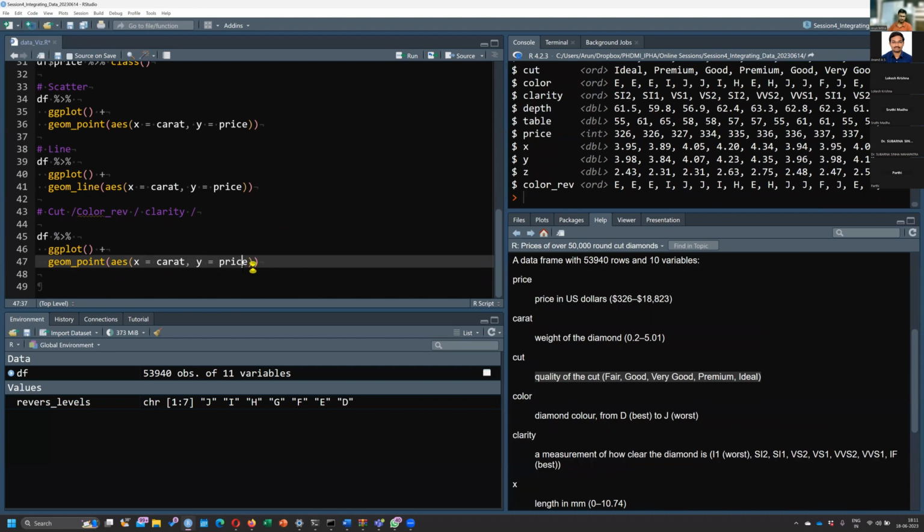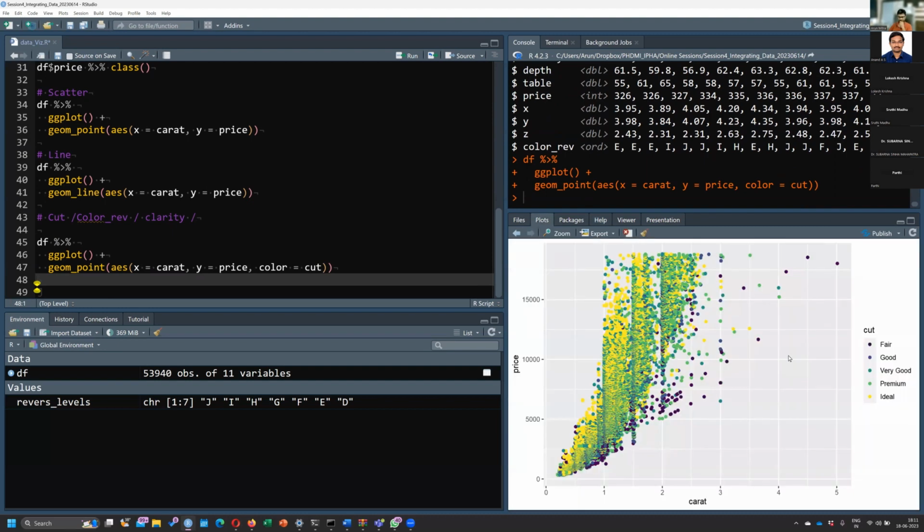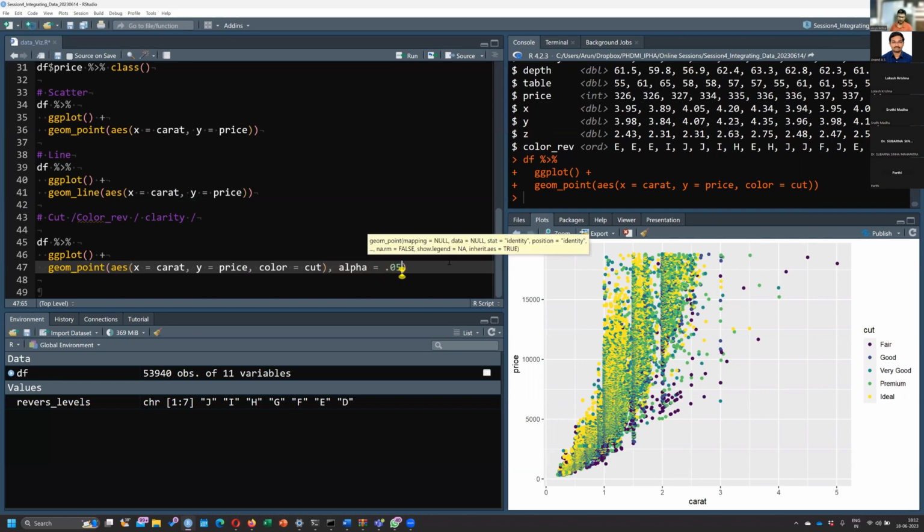and then we'll add cut. How do I add cut? I'll just say color equals cut. I'm adding it within the aesthetics. Have you noticed? Very busy, isn't it? Very busy. I'll add alpha. I'll make all these points transparent by 50%. 0.5 means 50%.